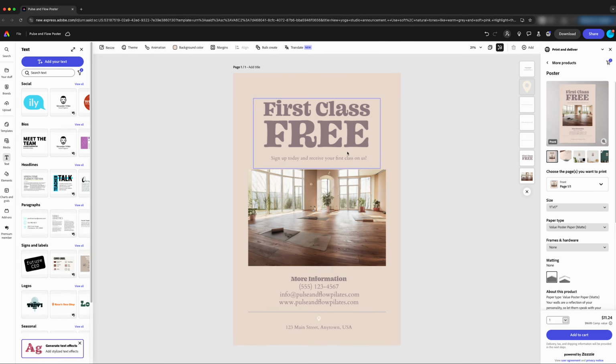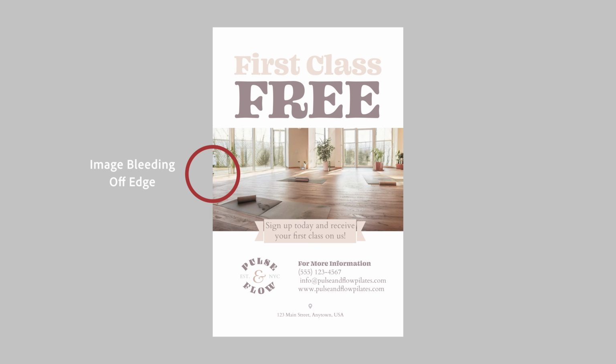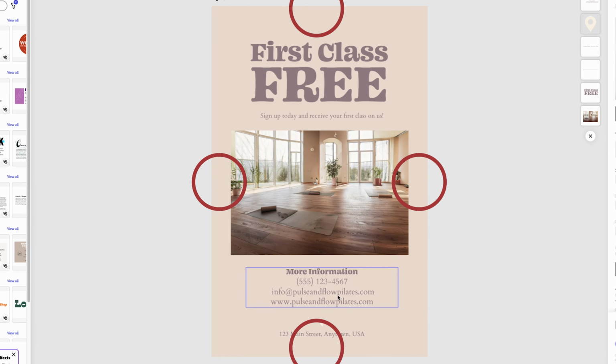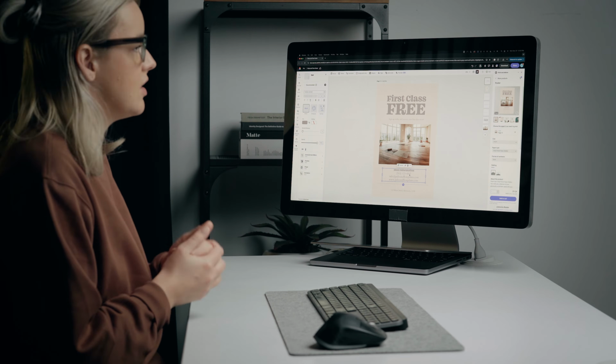When we're designing something for print, we want to make sure we have some nice margins around the edges. So if things are bleeding off the edge or there's text that's too close to the edge, that might get cut off when it's printed. So I usually like to add about a 1/2 inch margin to each side when I'm designing a poster, maybe even more than that. First class free is gonna be our most important thing.